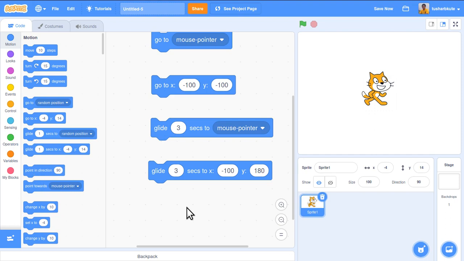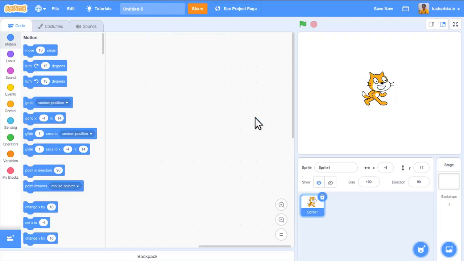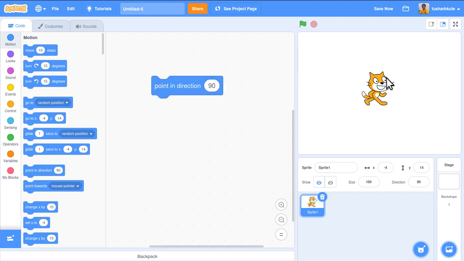Now next is point in direction. Before that, I'll just delete it. Right click, delete blocks. Okay, done. Now, point in direction. Currently we have a direction of 90 degrees, so it's looking toward 90 degrees. We have seen that in one of the videos on sprite properties. Now it's pointing toward the 90 degree direction.